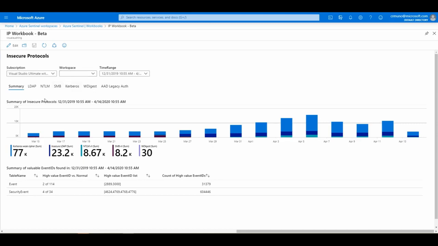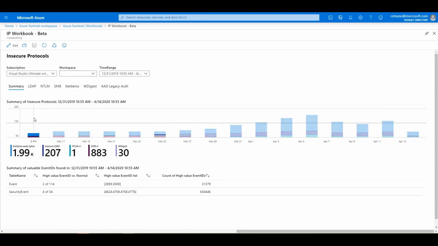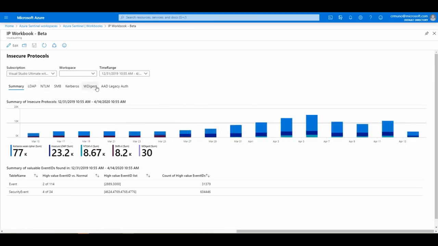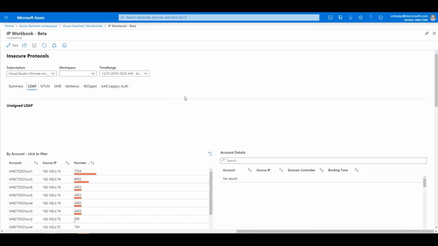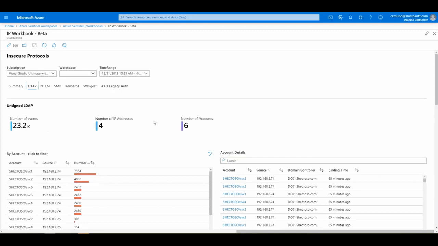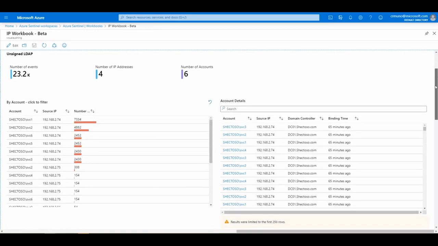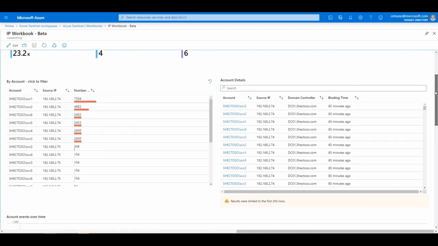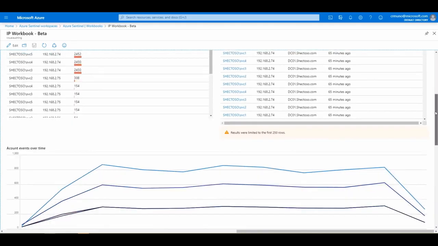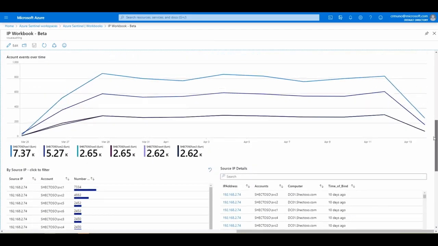Here in the summary, we provide you a summary of the insecure protocols where you are able to hover over and interact with the workbook to better understand the legacy protocols being used and also the counts. Now, the great thing about this workbook is that we have different tabs here. Within this tab, you're able to dive into each single protocol to further understand the number of events, the number of IP addresses, and the other entities that are also associated with the usage. As we scroll down here, we provide granular details in regards to the accounts, the account details, and also the account events over time. This allows you to understand the criticality and also the usage of these legacy protocols.